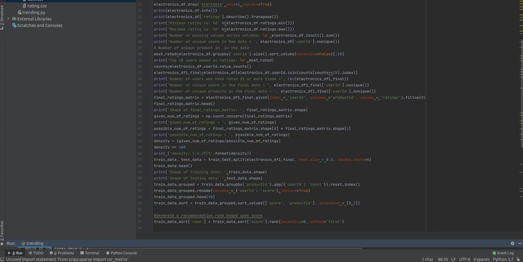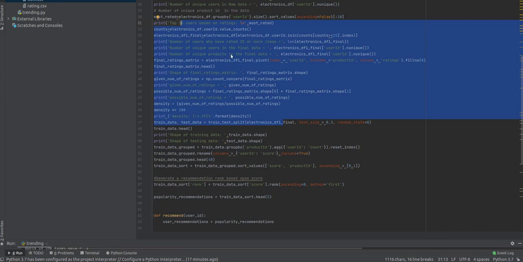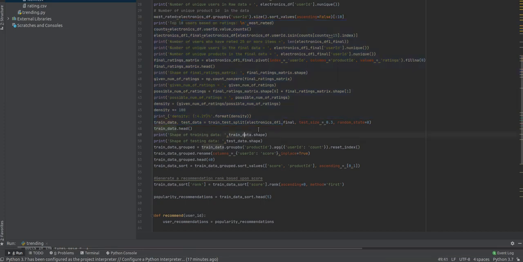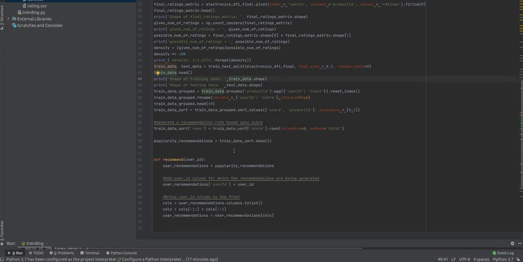After this portion, we split our data set into the train part and the test part. And here we see the actual shape of the train data set and test data set. Then after that we use ranking. We find out the rank given by a user.